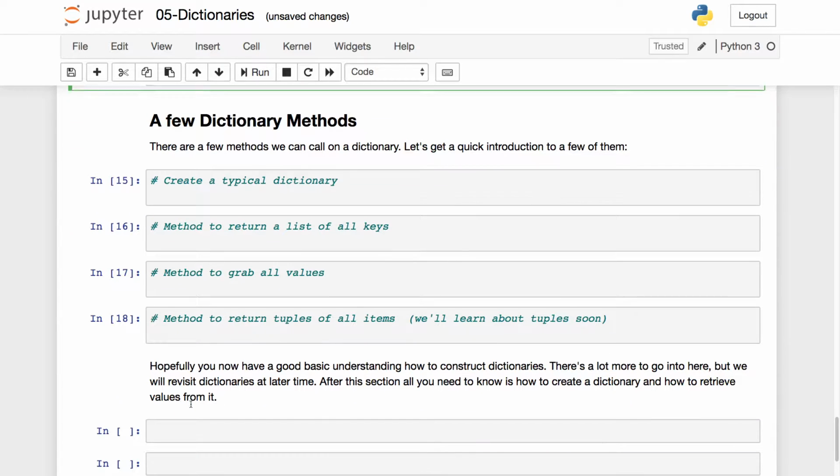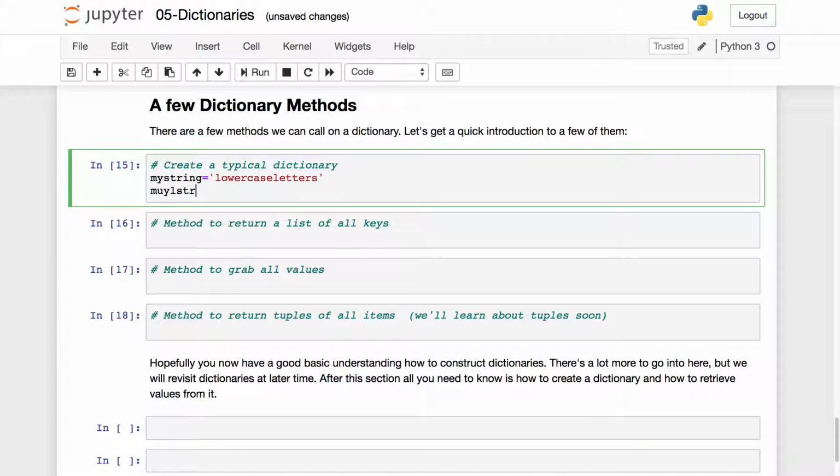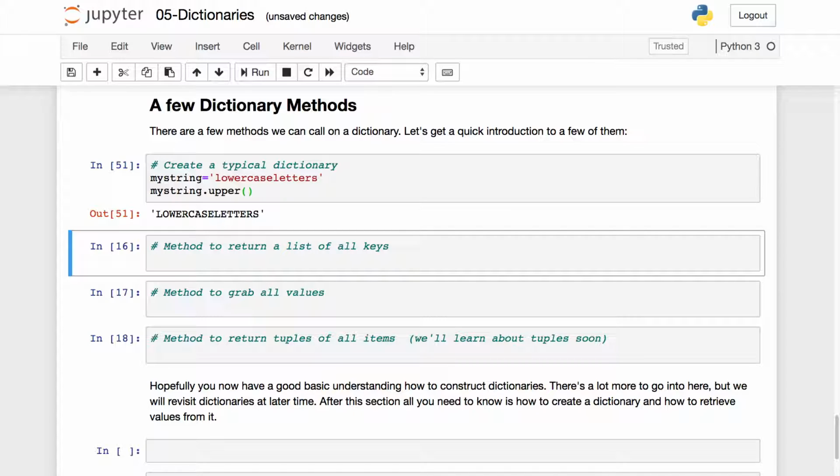A few dictionary methods. There are a few dictionary methods you can call. Remember, a method is a built-in function in Python, such as when we had a string earlier, my string is equal to "string" in lowercase letters, and then we called my string dot upper. That's an example of a built-in method.